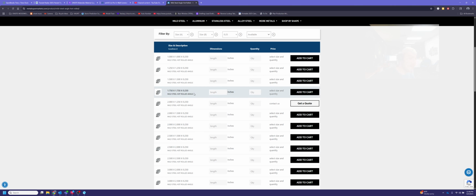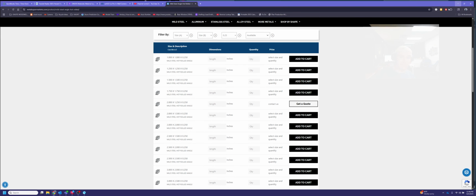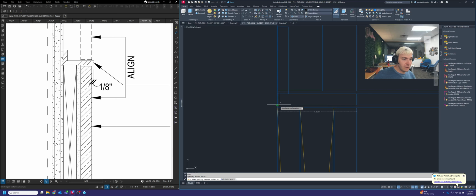And they have 1 3/4, which we can make work. We go 1 3/4 by 1 3/4 by 1/4 inch. Let's go ahead and try that. So I need to increase this by 0.75. I need to increase this by 0.75. So now when I'm looking at this angle, this is going to be 1 3/4, 1 3/4, 1/4 inch, and 1/4 inch.